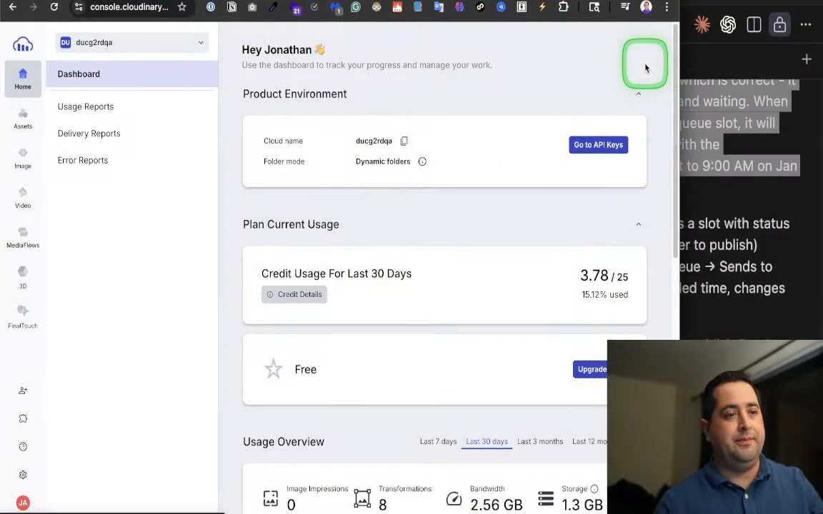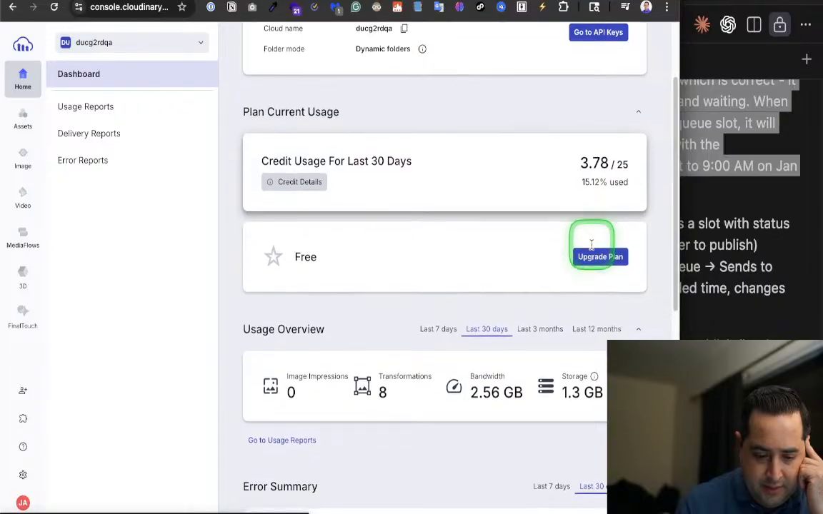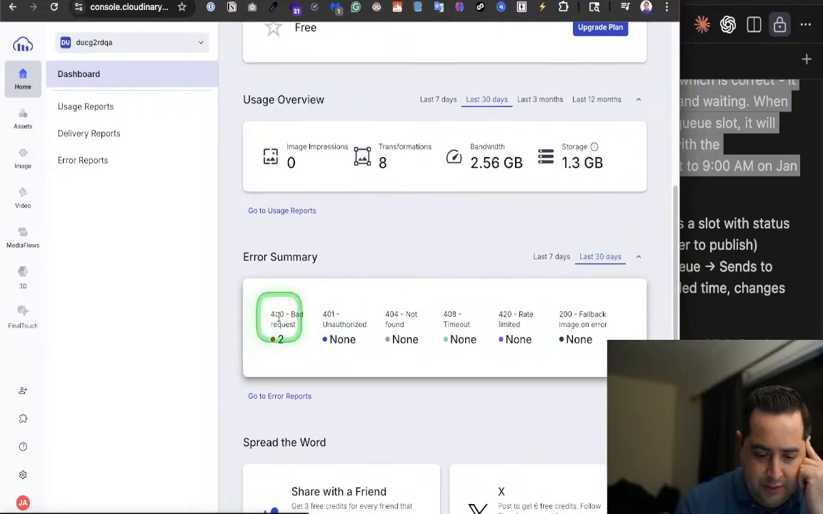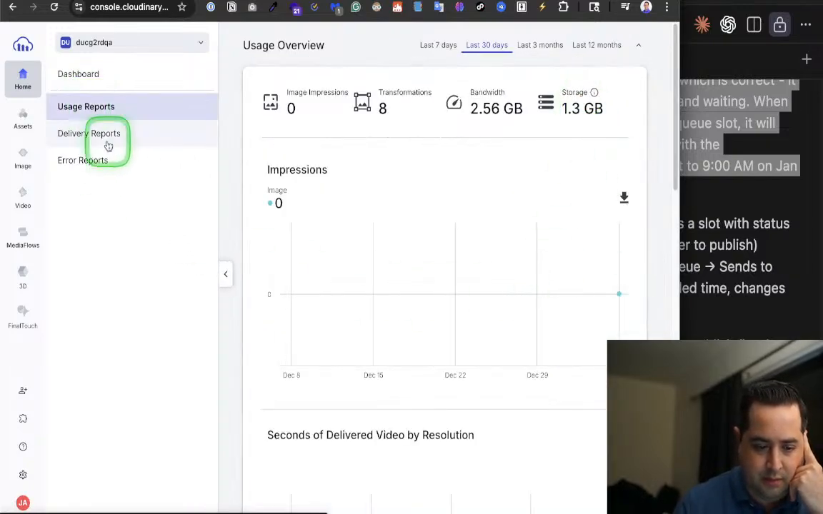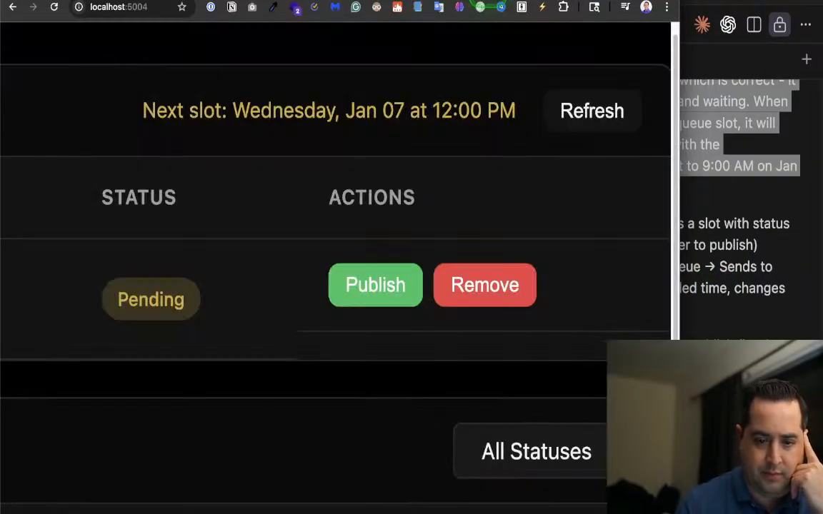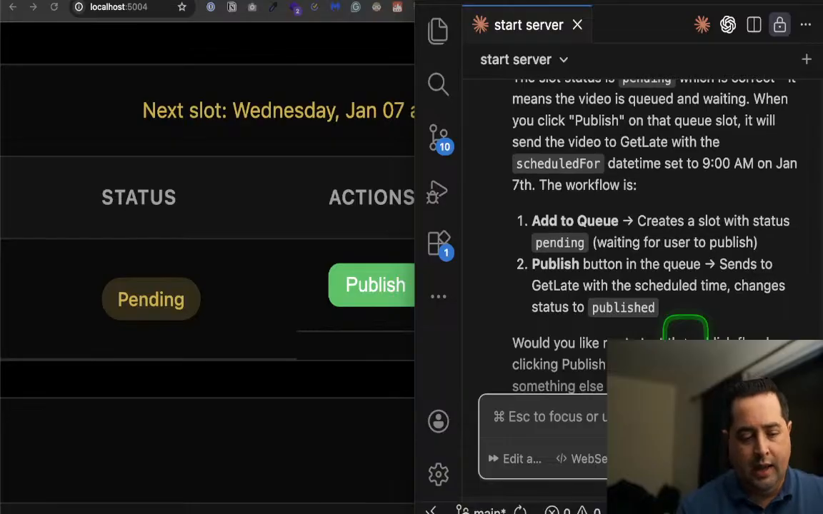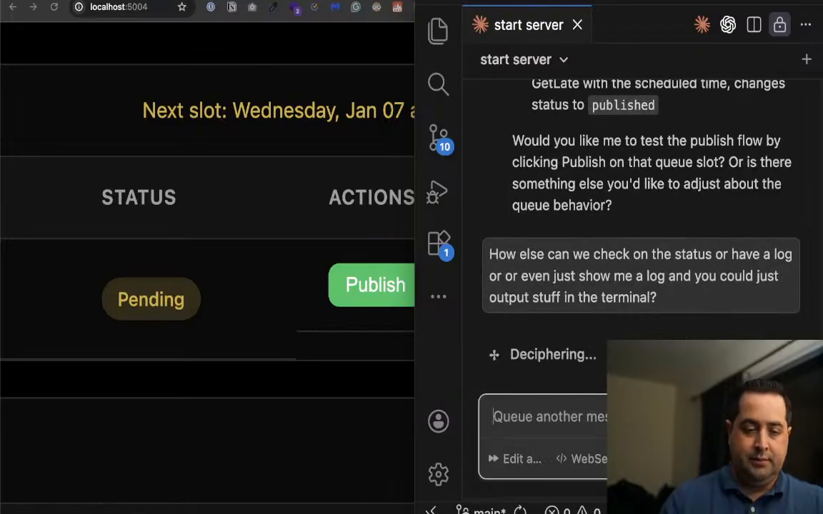I'm interested to see. We've been running it for like a week, heavy. 15%. Only 2, but those were there before. Usage reports. Delivery. How else can we check on the status or have a log, or even just show me a log and you could output stuff in the terminal?